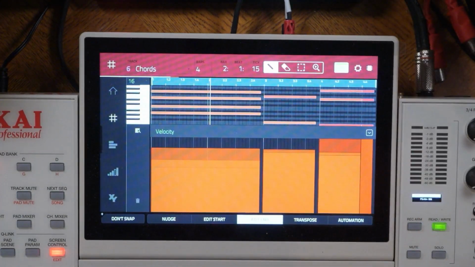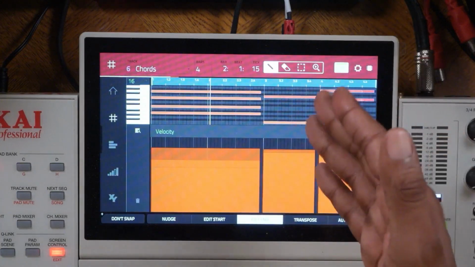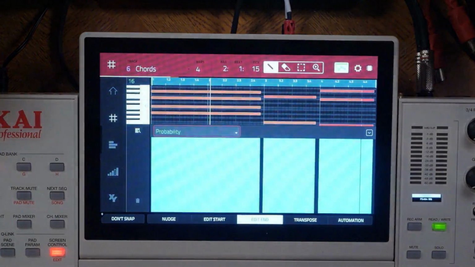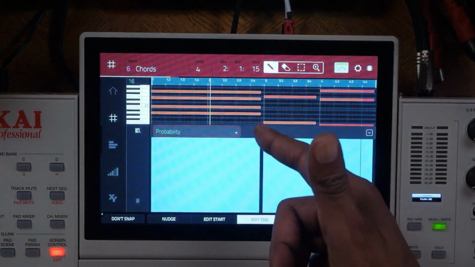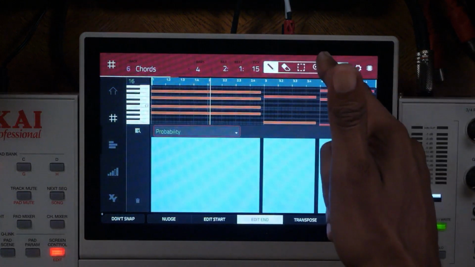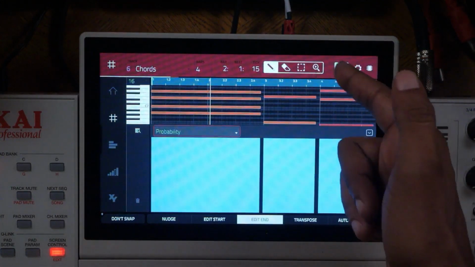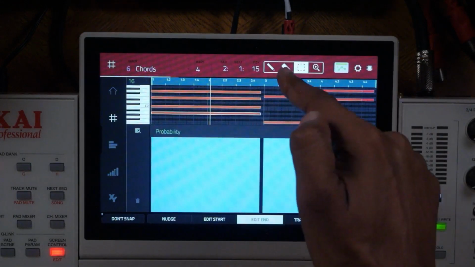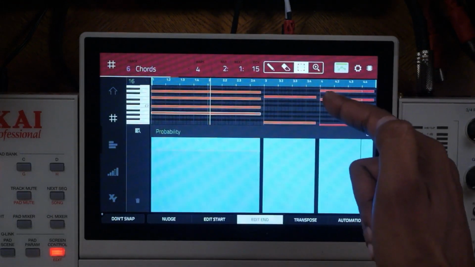The other thing that I want to show you is you can have control over other elements too. If you hit this velocity sign, you can go over to probabilities. What probabilities can do is change the timing of when these notes come in. So if you have a particular note that you want to change, you would select that note, and then you would change the probability of that note.